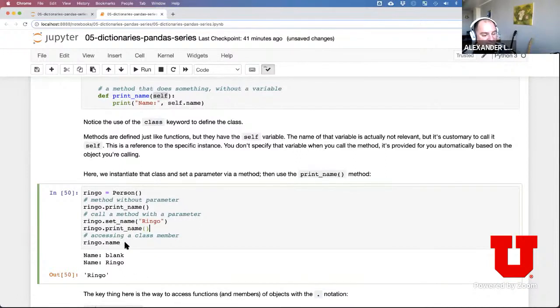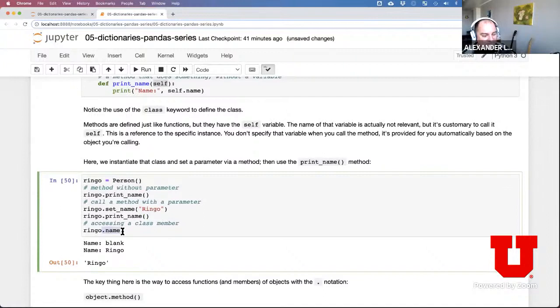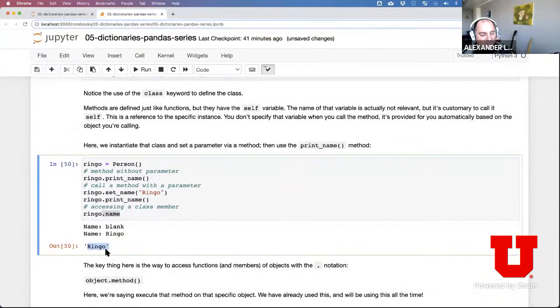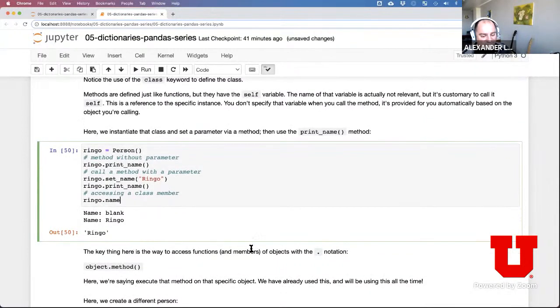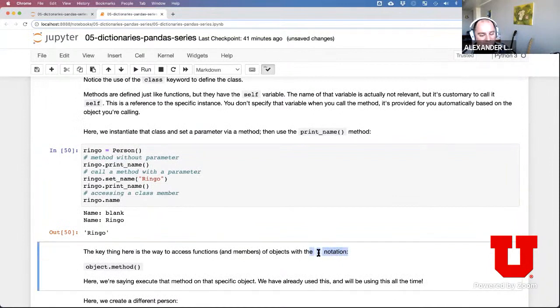And then I can also directly access member variables of an object. So here I'm calling methods, but here I'm actually accessing a class member and returning it. And so I see the output here of Ringo. If we execute this, we see that we first have a blank name, then we have the name Ringo, and the return value of this cell here is Ringo, which I have done through direct member access. The key point here is this dot notation, because we will be using this a lot. I have object.method or object.name. So this is how I access things that are part of an object.